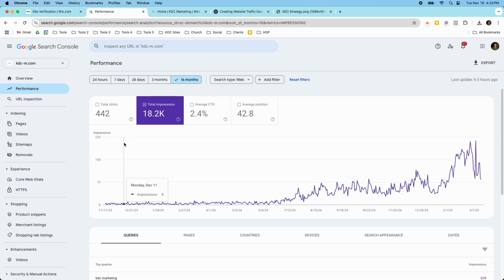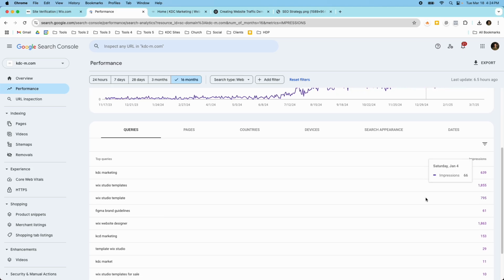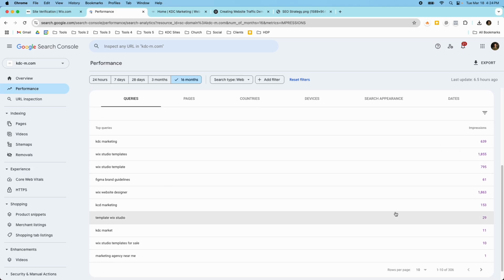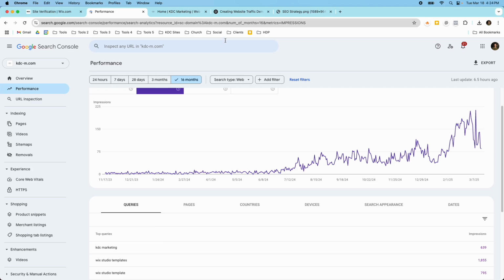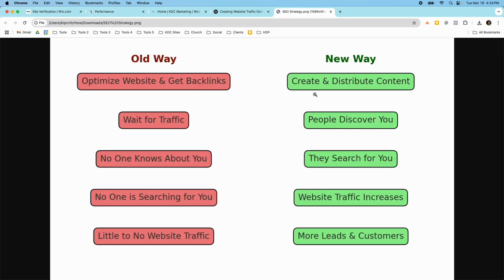So just to prove a point here, if there was no content being created, there's no demand to fuel these searches that are happening. But because I'm creating content around certain topics like Wix Studio templates, around Figma, and a couple of other things, people are starting to search for those things in Google.